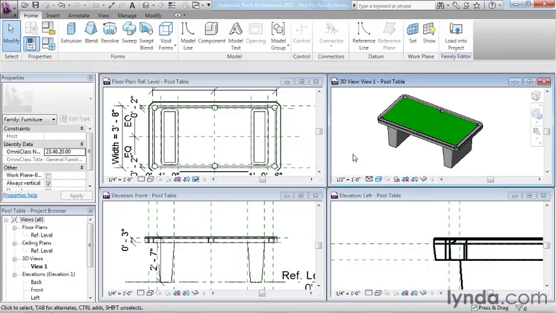We're almost done. What pool table would be complete without some pool balls and a few pool cues? So I've taken the liberty of creating a separate family for you. Turns out that you can actually nest one family inside of another family. Okay, that's what the proper term is for that. It's called nested families, bringing a family in and putting it in another.